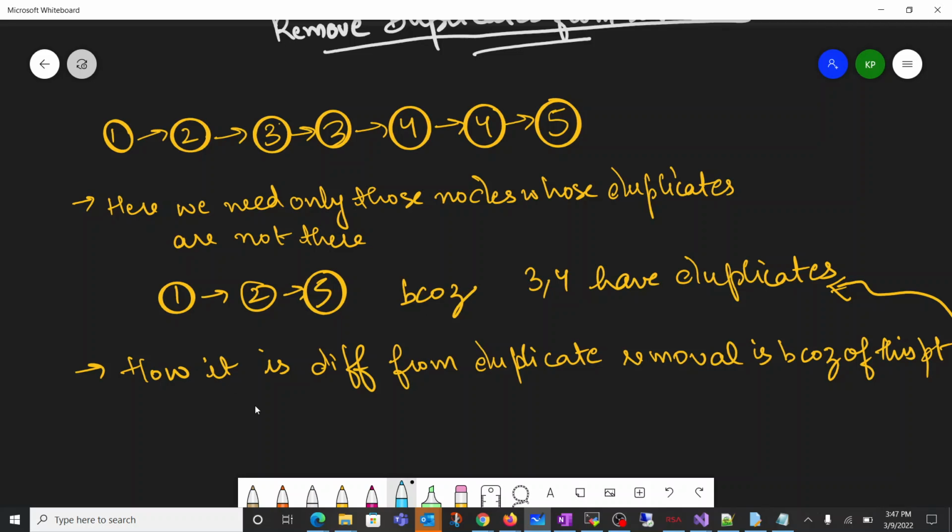This is how it is different from the duplicate removal question. Actually, this question also has one more part, in which we are required to simply remove the duplicates, but we could also keep the 3 and 4 there. We are just removing the duplicate ones. But here, whatever node we have as a duplicate, we are removing all nodes of it, meaning not even a single instance of that duplicate node would be there. This is the only difference between the two questions, and it makes this one solved differently.